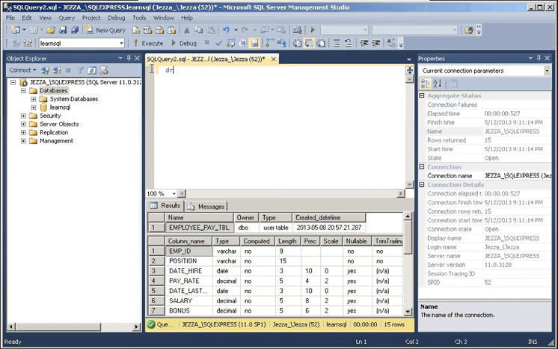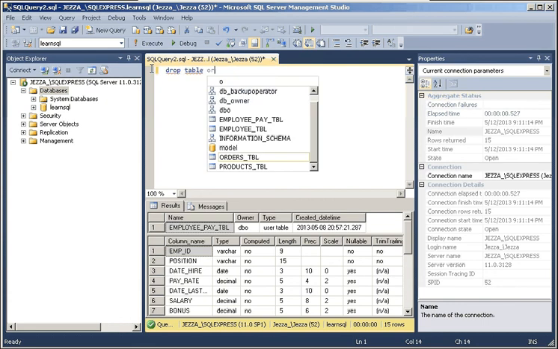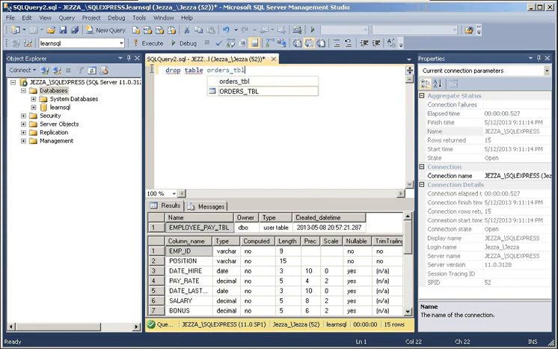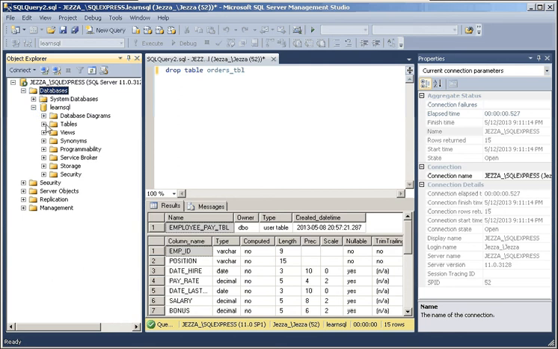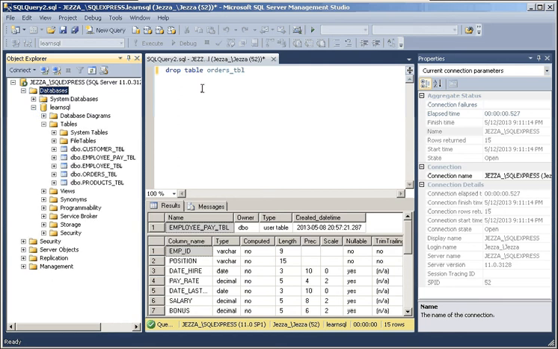And then the last command is the drop table orders. So what drop table does is basically delete. So this deletes the orders table from our database, which I'm not going to do at this time. But what would happen is if we executed this command and we refresh, this orders table would be gone.